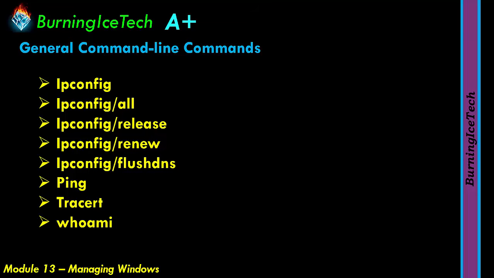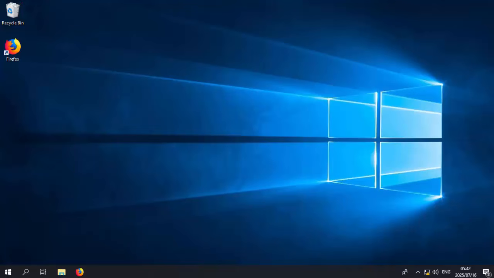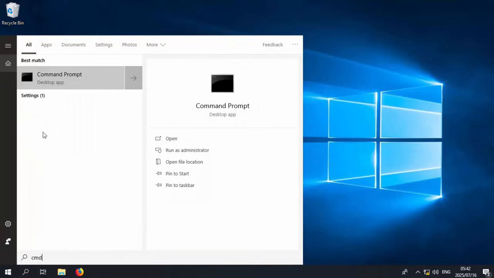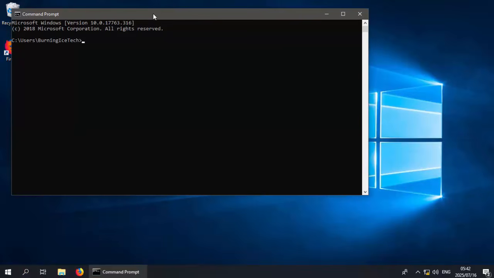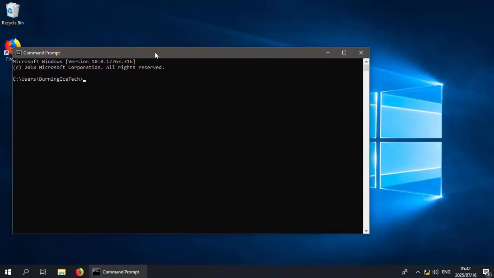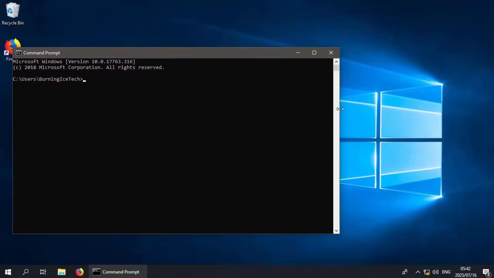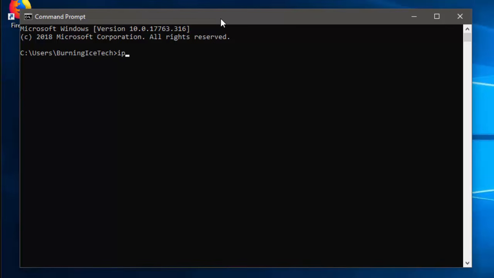So before we continue to the next slide, guys, let me quickly go over to that virtual machine of mine and try and run some of these commands. So let's switch over to that virtual machine. I'm going to go ahead and open command prompt for you guys. Here we go. Gonna drag it slightly to the left here. Alright folks, so let's start with ipconfig.